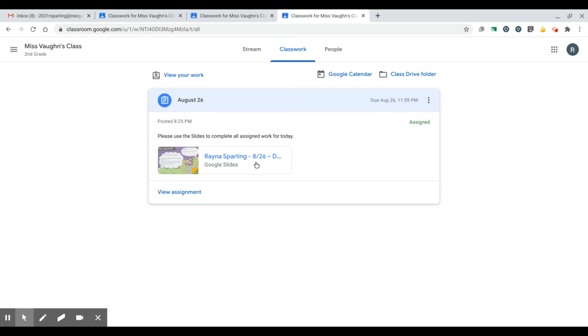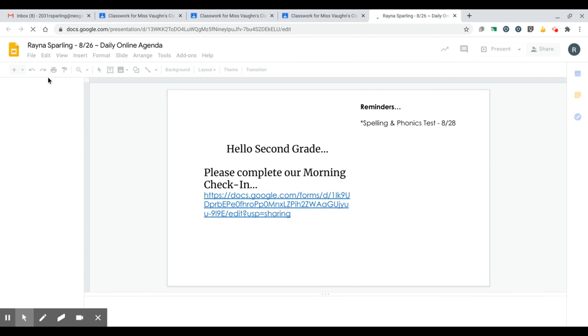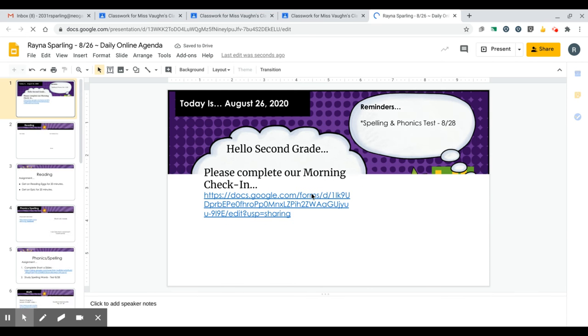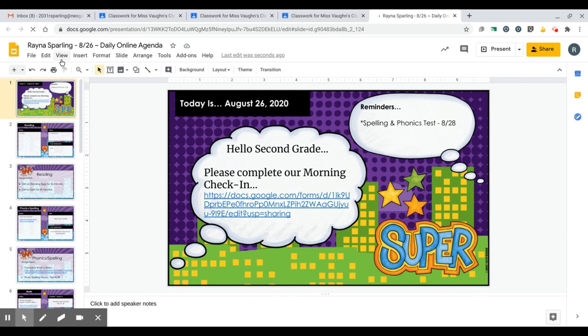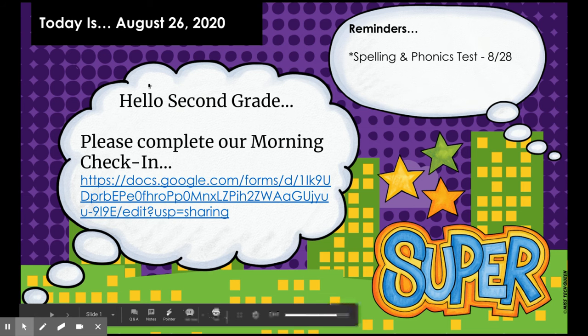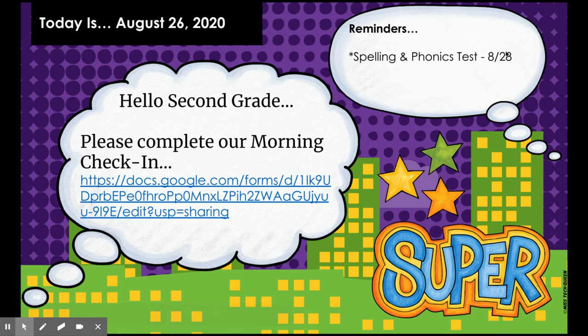So what I did was I took everything that we're going to do each day and combined everything into a Google Slides. So each day you will have a Google Slides that will pop up. This is what it will look like. You have to go to view and then present. Okay, so today has the date. Here's some reminders, and those will change depending on the week.